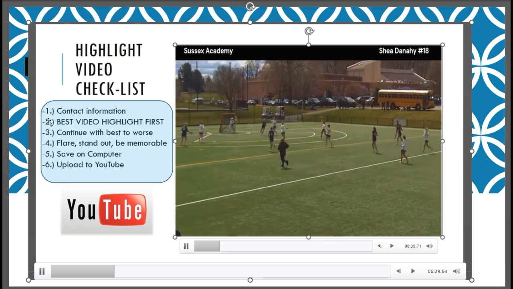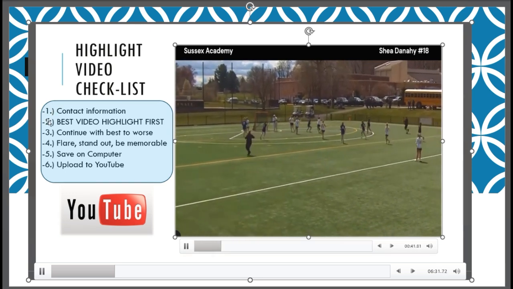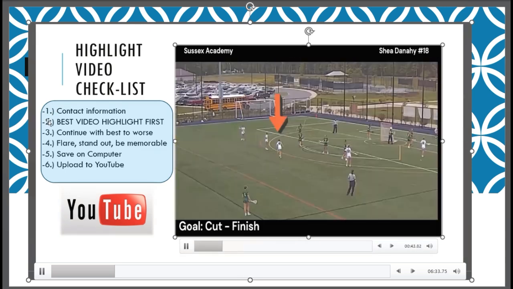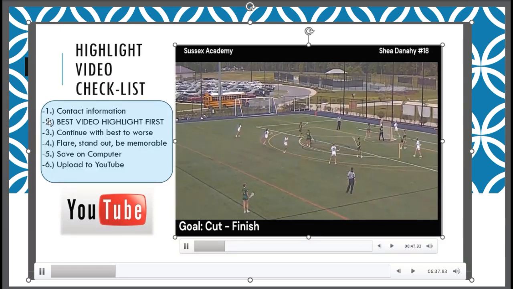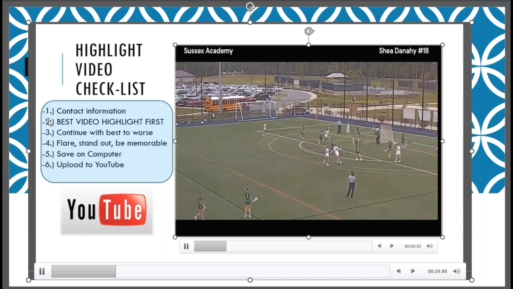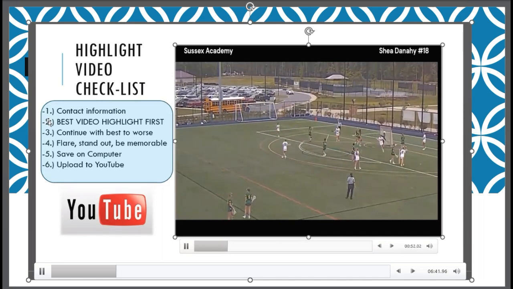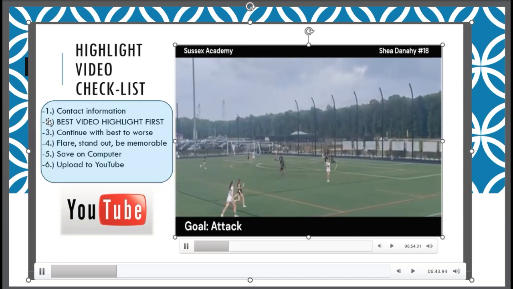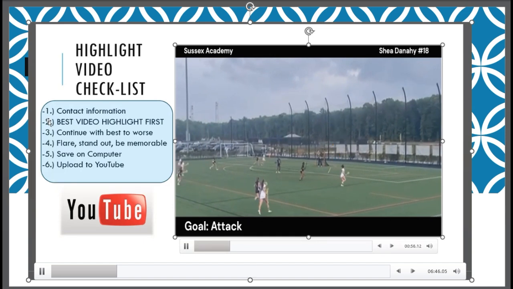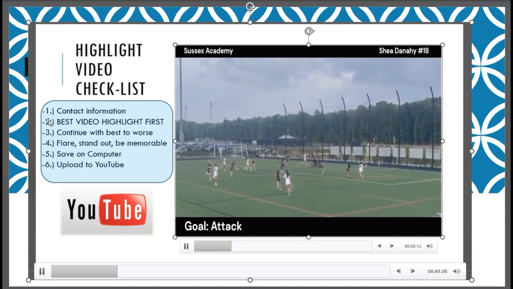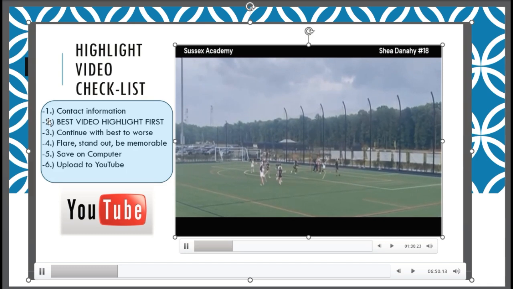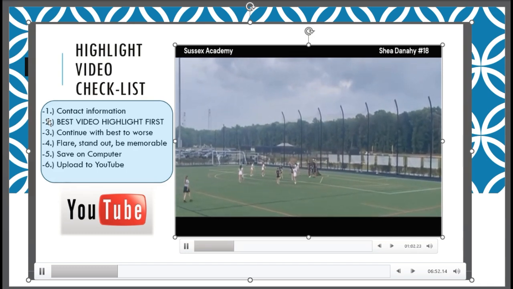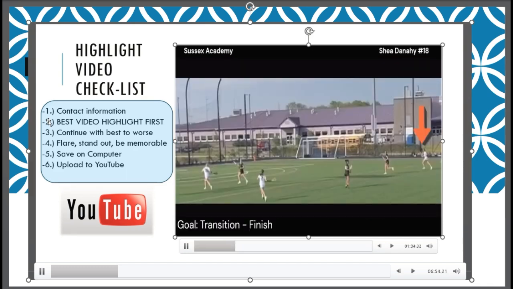So in the highlight videos, again, contact information. You want to start with your best videos first. A lot of coaches will only go through about 20 to 30 seconds of a highlight video to get a sense of the quality of player. So they're not going to get through the entire video. They might do that if they get into an in-depth evaluation of you later on in the recruiting process, but normally they're just going to get a quick glimpse of you. So make sure you put all of your best stuff first.